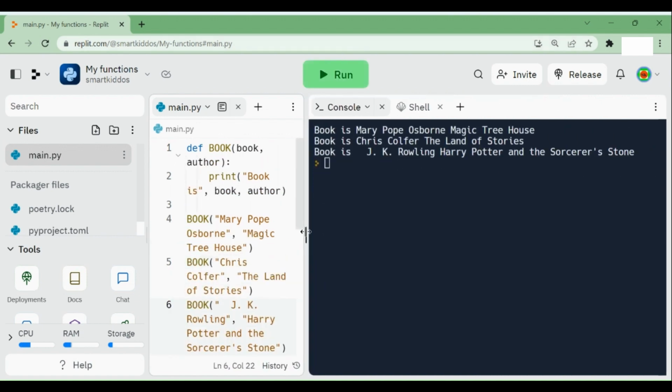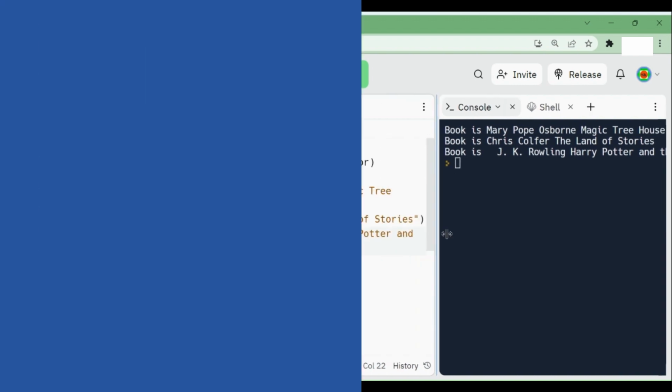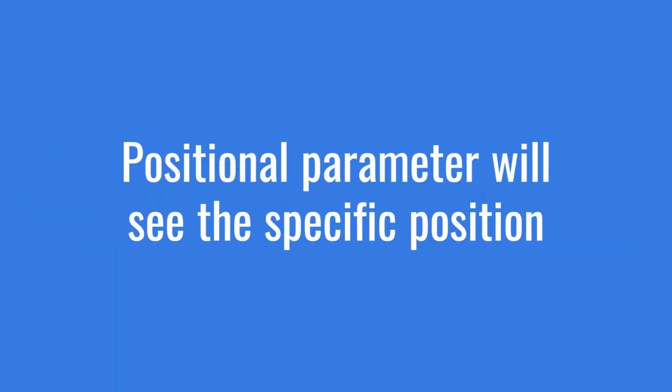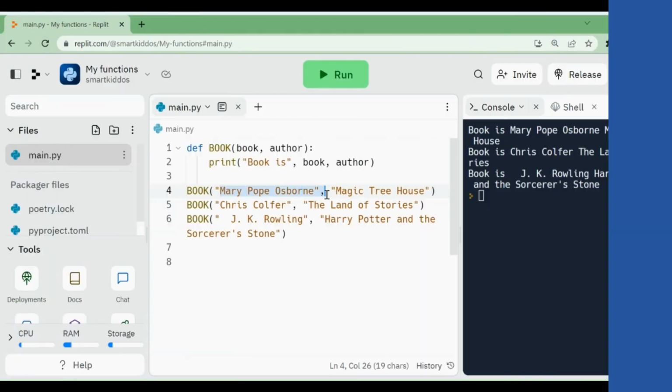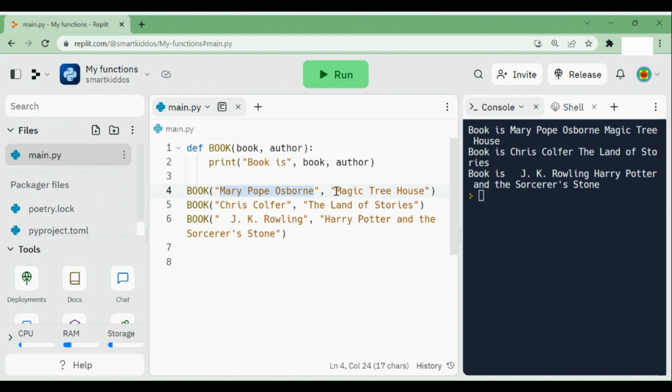So I run this program, and this might be a shocking result, but it gives book is Mary Pope Osborne, Magic Treehouse. So it doesn't correct, it just prints whatever we have given. This is why it's called positional parameter, because in this position we have given the author name, and in this place we have given the book name. So book's value is Mary Pope Osborne, and author's value is Magic Treehouse.